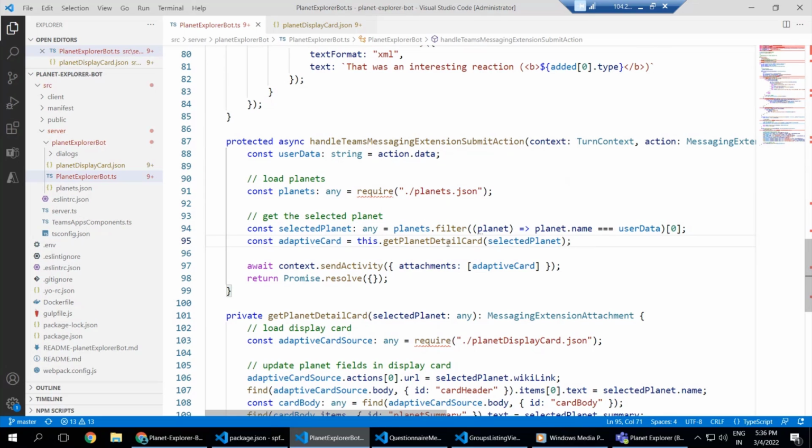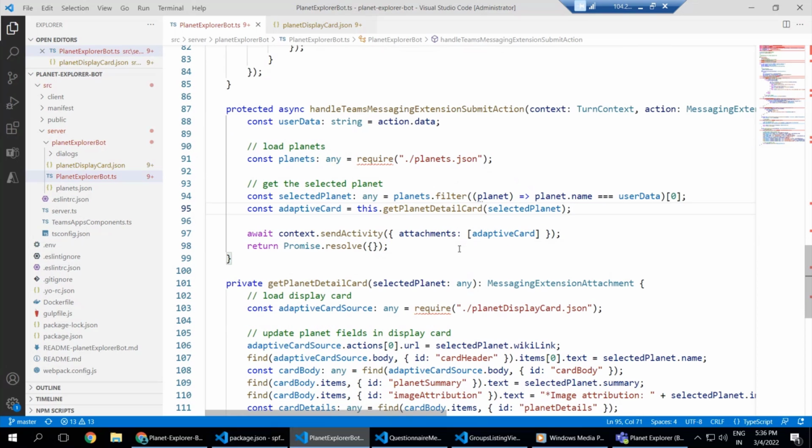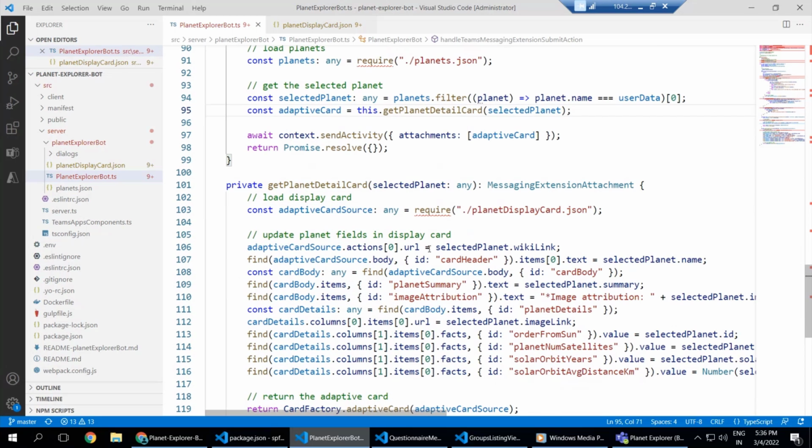We will fill in the details of the planet inside of that adaptive card, and then we will simply send that adaptive card back to Microsoft Teams. So that means we are responding to the user clicks by sending them the adaptive card, which will be action based on the messaging extension.